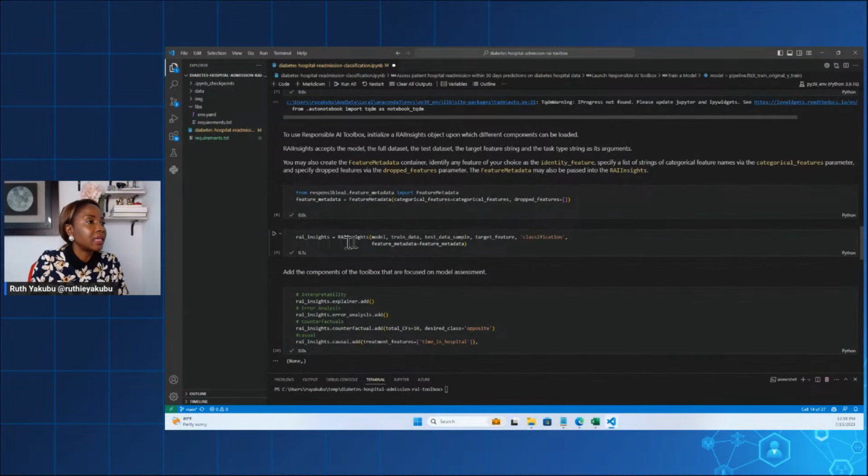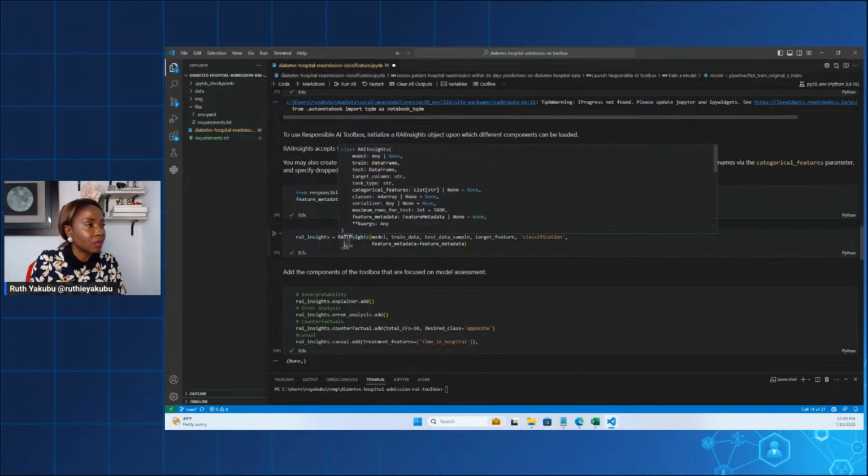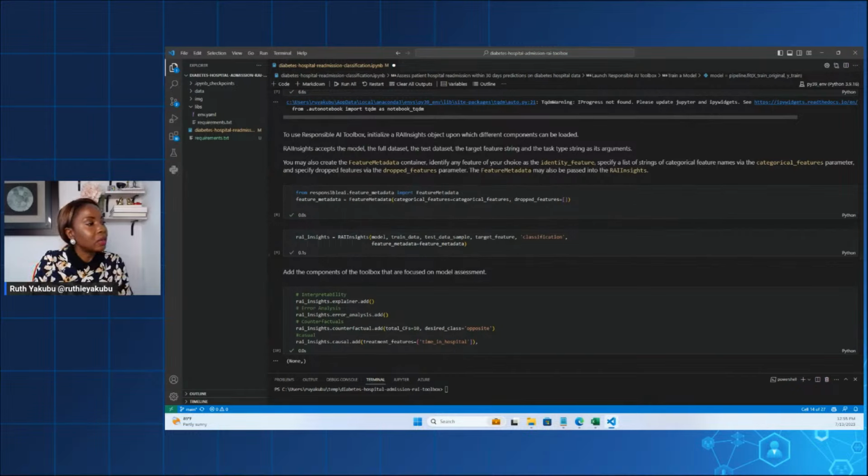Once you have that, we use the RAI insights instance, that's like the constructor. All we need to do is pass in the model, the one that you just trained, along with the training data and the test data. Since this is a classification use case, we also pass in the target column or feature that we're trying to predict. So is it readmitted or not readmitted? That's the final prediction that the model produces.